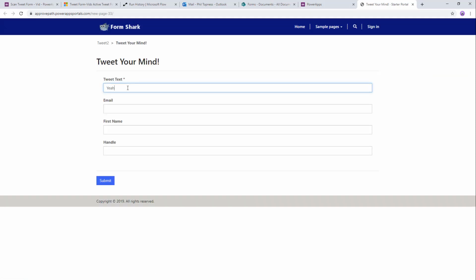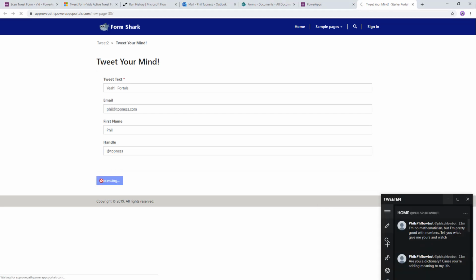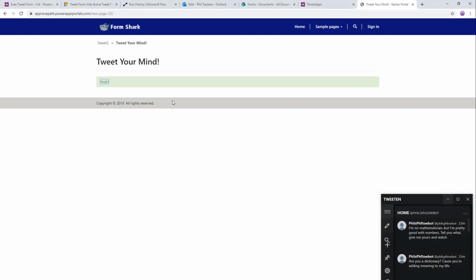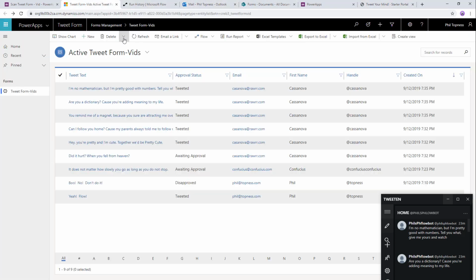Tweet, text, email, first name, and handle. So let's give it a tweet. Now these aren't going to go via Flow. These are going to go directly into the Common Data Service. So it should actually transmit pretty fast here. So when I hit submit, let's pull up our tweets. And hopefully this is a positive enough one. It'll flip through the sentiment analysis.